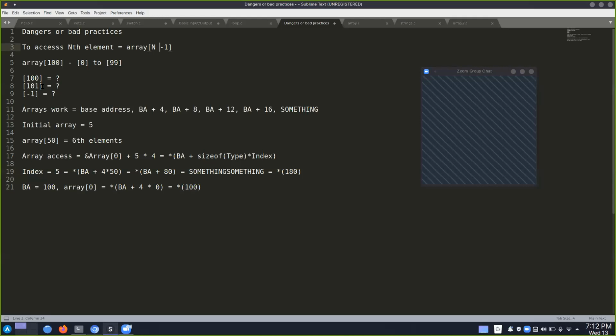And therefore, if we are talking about this -1, it would again do something like this. So at the index -1, you would get, okay, we need to take the value, so 100 plus 4 into -1, which would be 96. 100 minus 4, right? Which is 96. And as long as it is a valid memory location, you get the data from it.